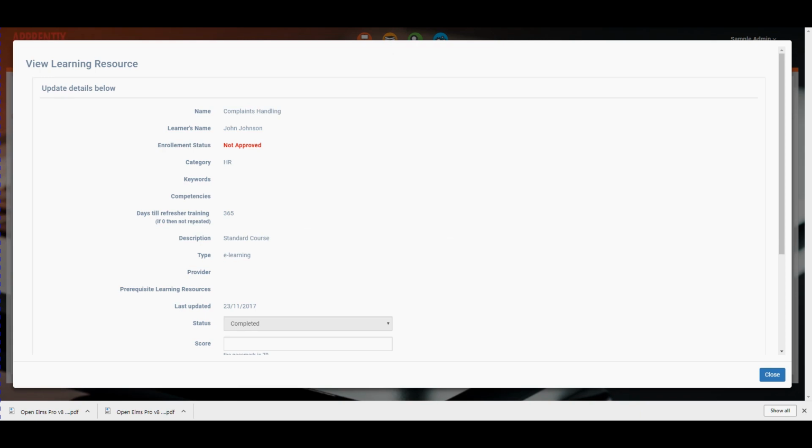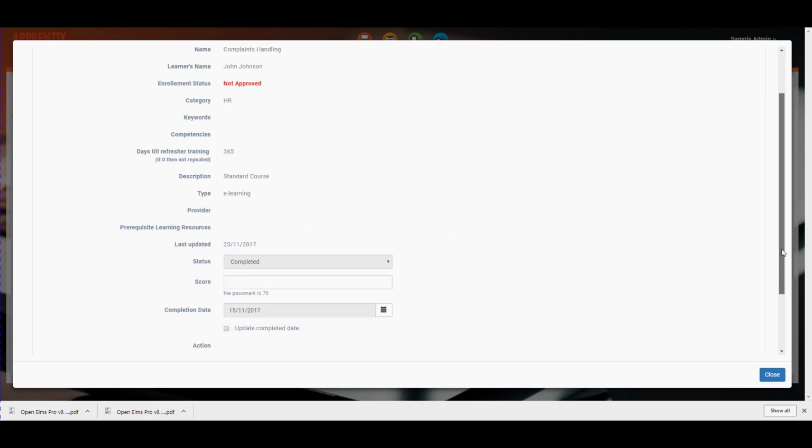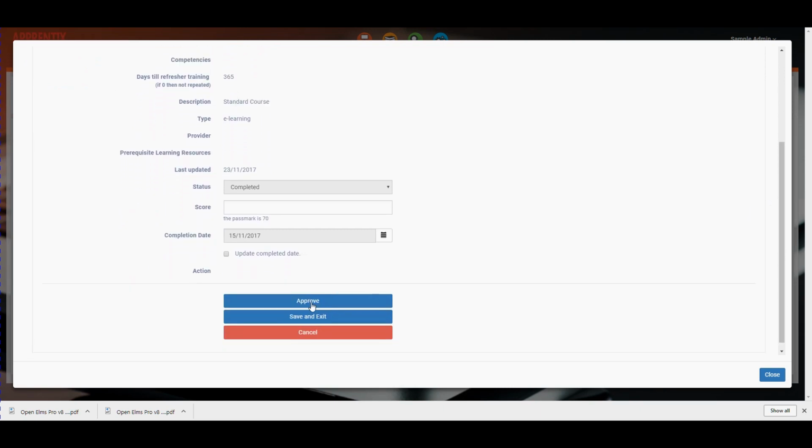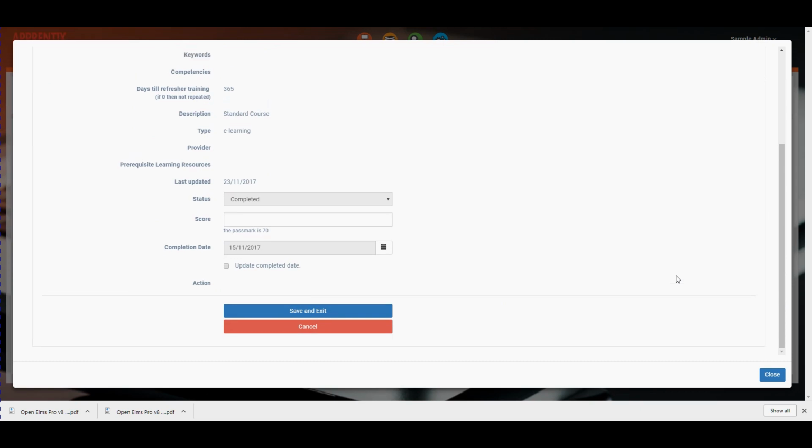This opens up the issue details. Here you can have a look at the learning resource to see if it is a suitable learning resource. You can see if there are any comments, etc. made by the learner. If all is okay, then you can approve the learning by pressing the Approve button.